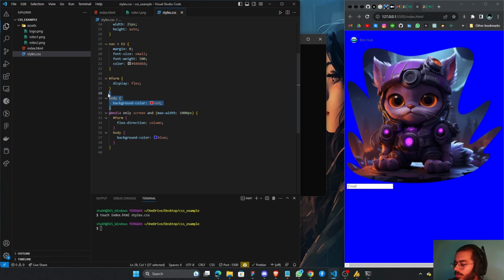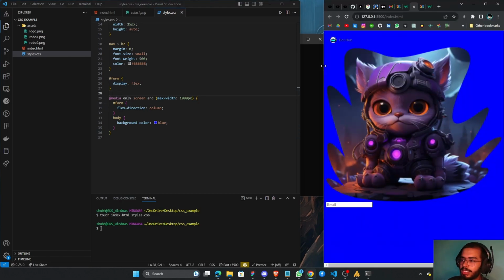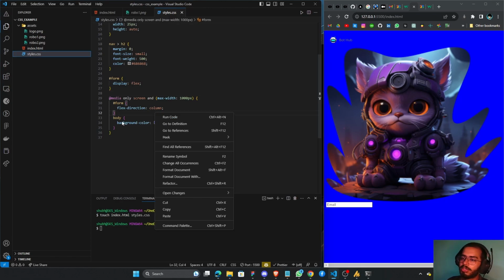Now if you still don't understand this, try to go through the documentation of media query. You can use the W3Schools website. Just google what is media query in CSS, and it will show you. There are a bunch of examples on the internet.